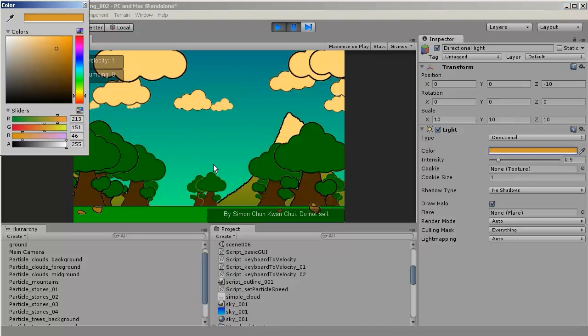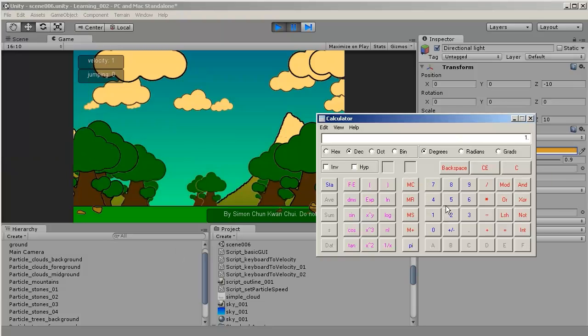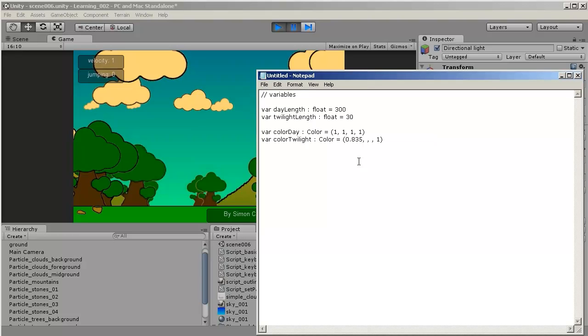And then green is 151. 151 divided by 255. Maybe it should be 256, but I don't think it actually matters too much. So 0.592. They'll be a little bit off, but who cares really? 0.592.